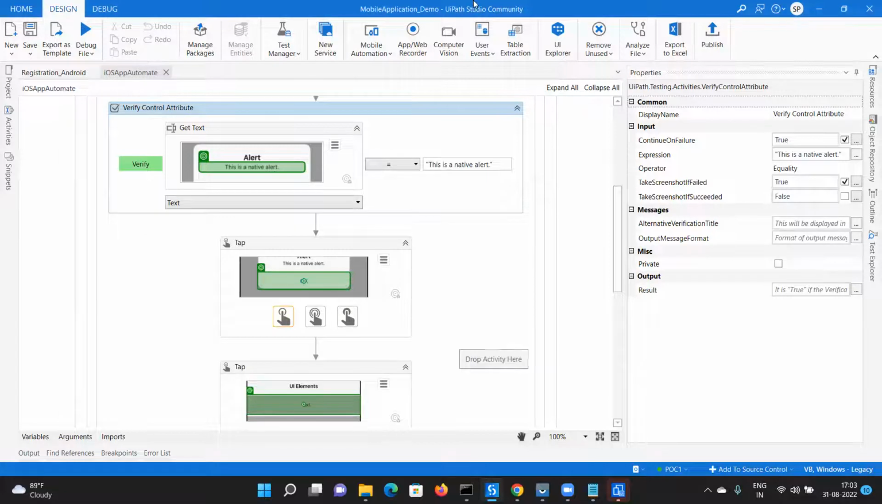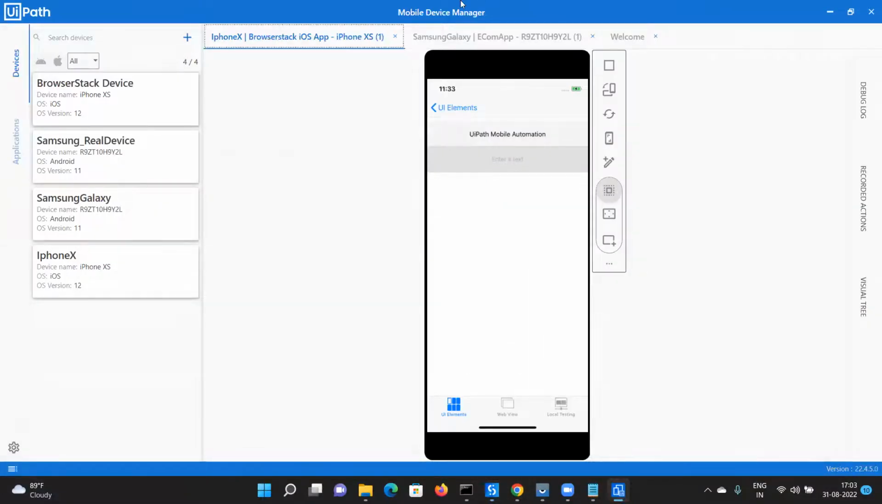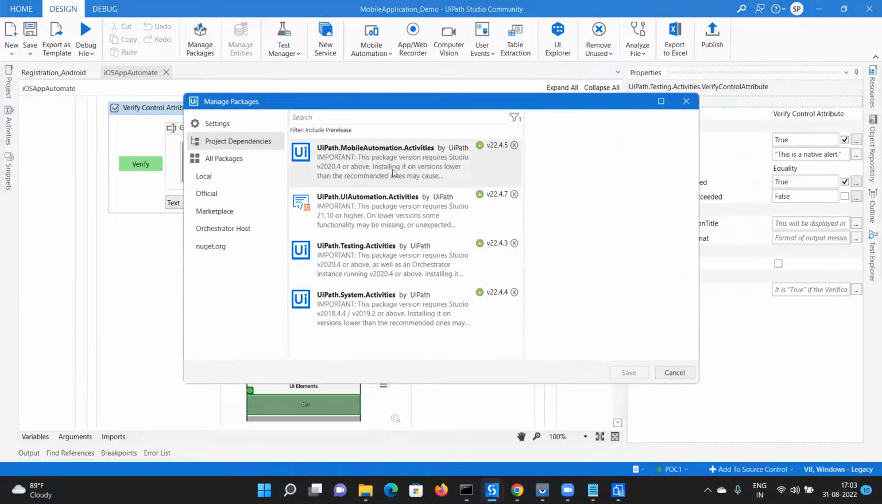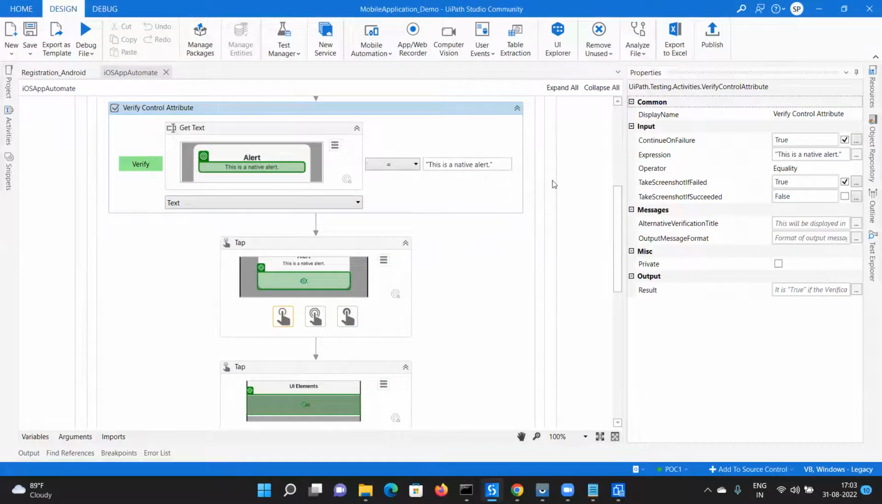Does the mobile device manager need to be installed separately, or is it a part of it? It is a part of UiPath. Whenever you install this mobile device activity package, then it will be visible here. Okay, fine, got it.